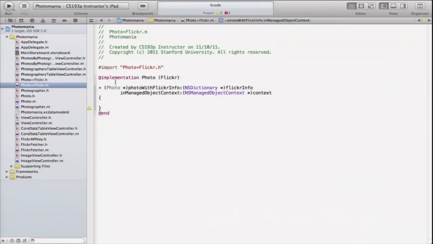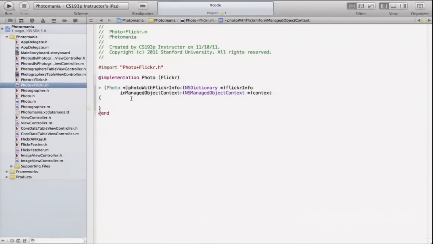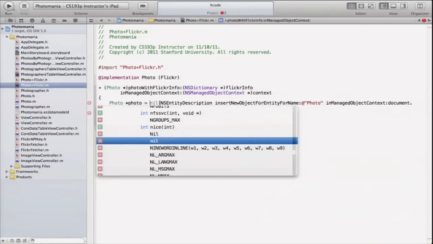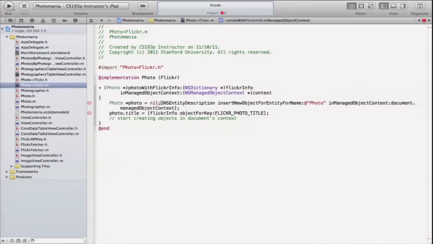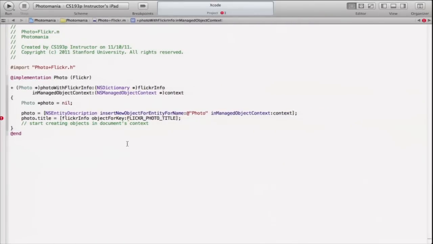Now I'm going to start the implementation of this actually by getting that yucky code over here out of there. So let's take that out of there and put it in here. Okay, I'm going to clean it up a little bit, because I know I'm going to be doing something here, so let's do that. Photo equals that. Photo title equals that. We still need to create more things there. The context is the argument that was passed in instead of the document, so that's context. All right, so that's pretty good. Also, we need this symbol, so let's import Flickr.